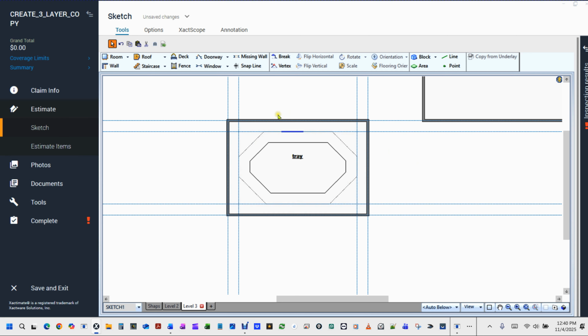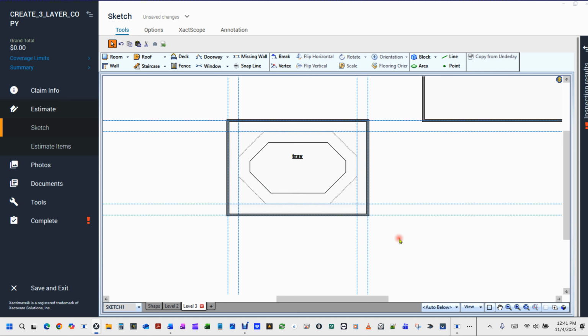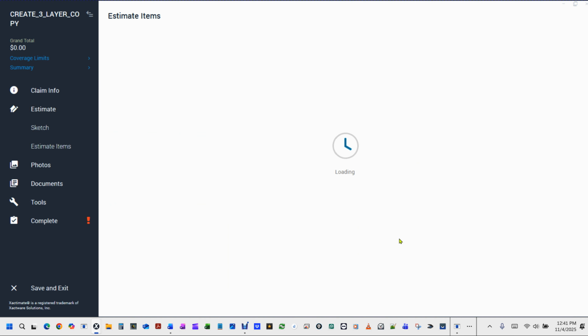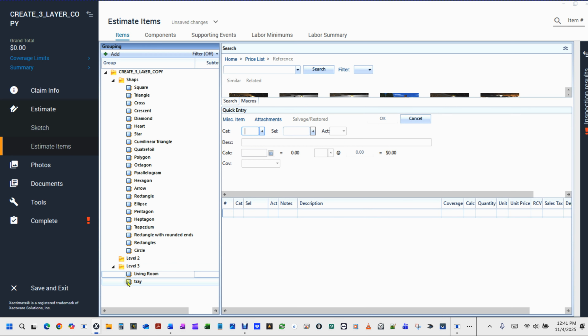Now watch what we're going to do. We just lasso everything by left clicking and then going to the right and selecting everything. If you hit your Shift Control C, it combined everything. So to check that, we're going to hit Control E. It takes me to my estimate. Now, okay, so we got living room and we got tray.